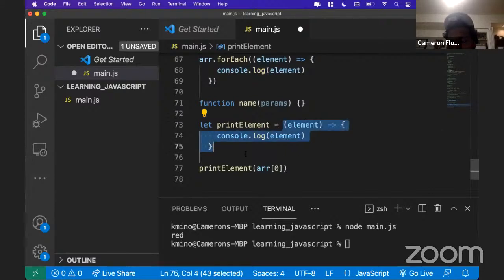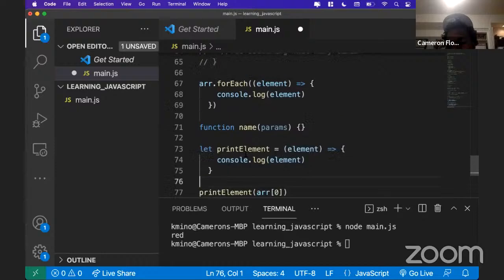So yeah, those are functions in JavaScript. And we're going to talk a lot more about functions on Tuesday and start playing around with JavaScript in a more practical context. I just wanted to give you a primer on some of the most important things to know.